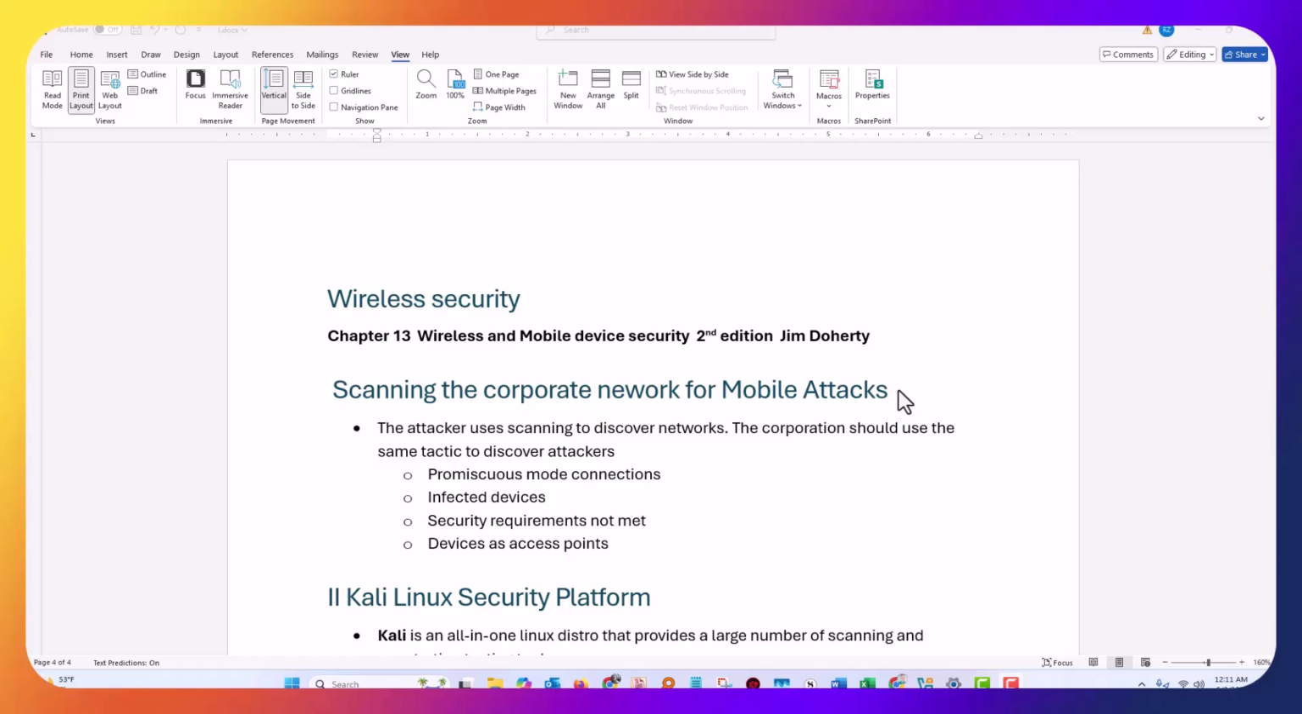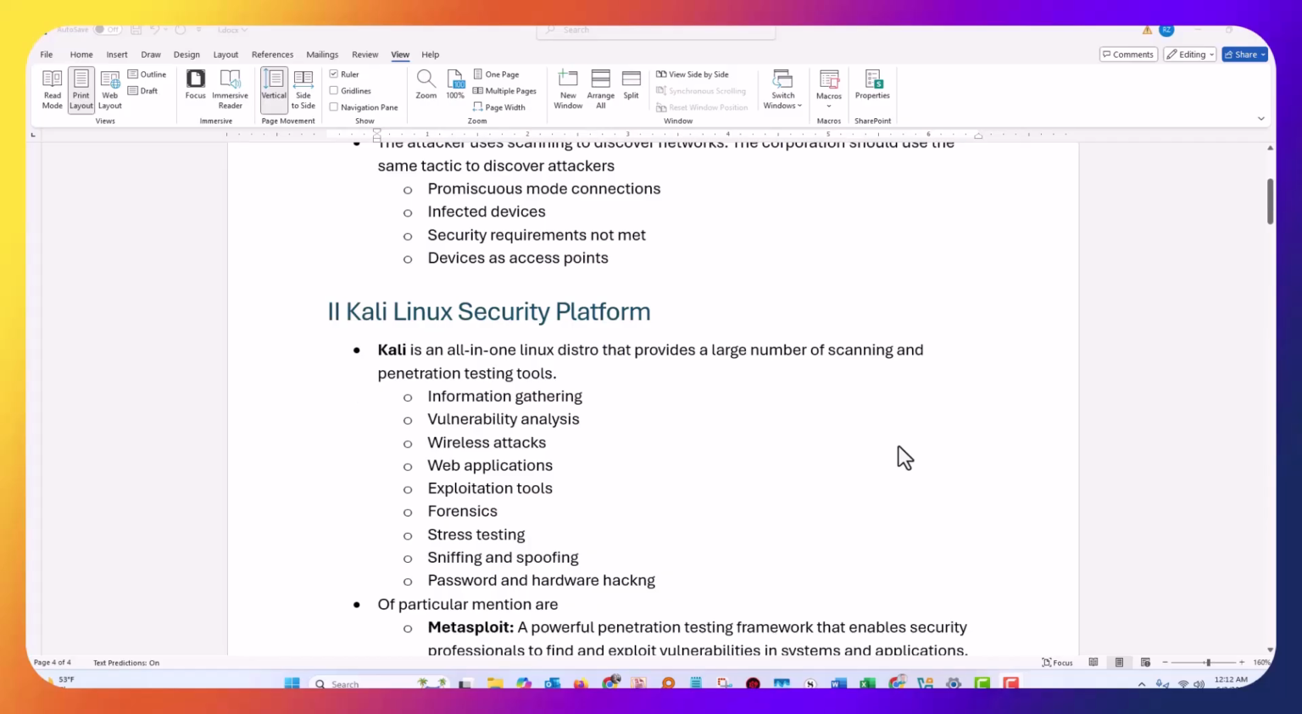Let's talk about the Kali Linux security platform. Kali Linux is an all-in-one Linux distro, and when I say all-in-one, it's a lot of hacking tools, if you will. We said penetration testing tools here. That's the nice way to say it. Okay, if they're penetration testing tools, they're also hacking tools.